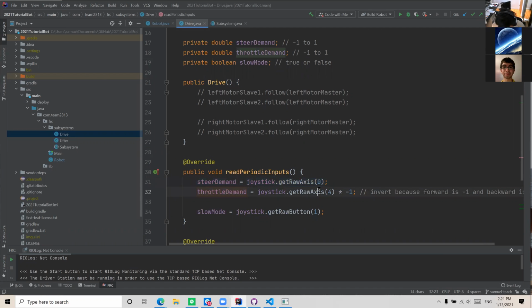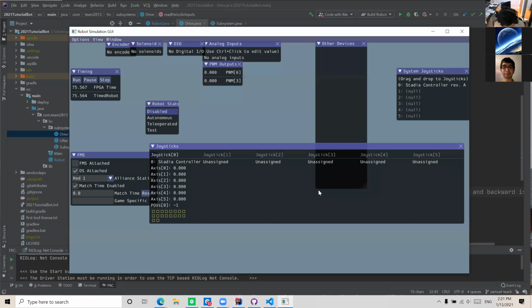And then within throttle demand, you also have get raw axis, and you can see I'm using number 4. Number 4 is this one. So when I push it up, you can see throttle 4 becomes -1. When I push it to the bottom, throttle 4 becomes 1. And obviously I want 4 to be positive. It's just easier to make sense. So I'm just going to invert it here.